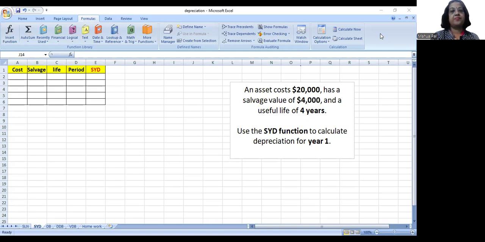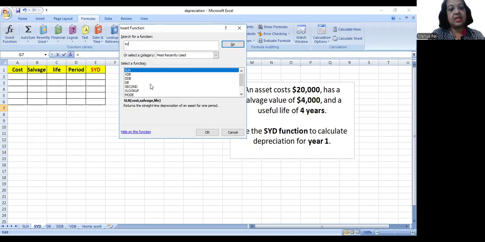Now my second problem. Here the problem is that an asset costs $20,000 or 20,000 rupees, or any currency we can take for an instance, and has a salvage value of 4,000 and a useful life of 4 years. So use the SYD function to calculate the depreciation for year 1. So again, we can check out the SYD function. Here directly also you can write SYD and click on go.